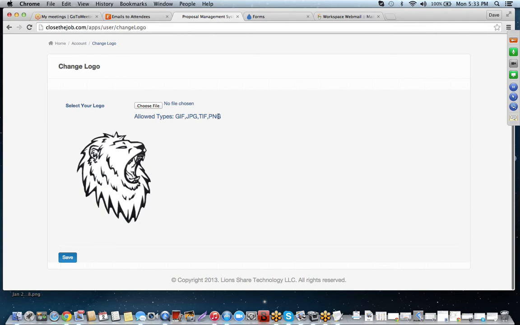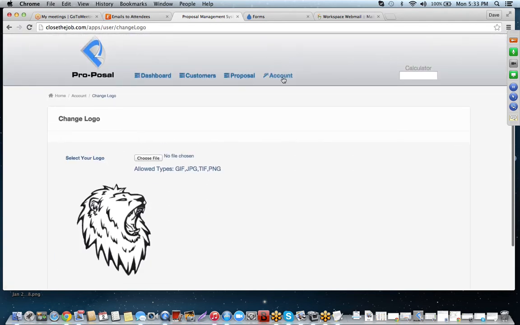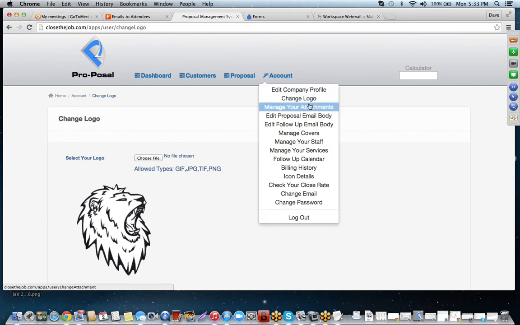Change logo, pretty self-explanatory. Just remember, guys, it only accepts these type of files here. If you had a logo created by anyone, they will have given you that logo in that format, and if they didn't, get a hold of me and I can do it for you. We like to make it easy over here at ProPosal.